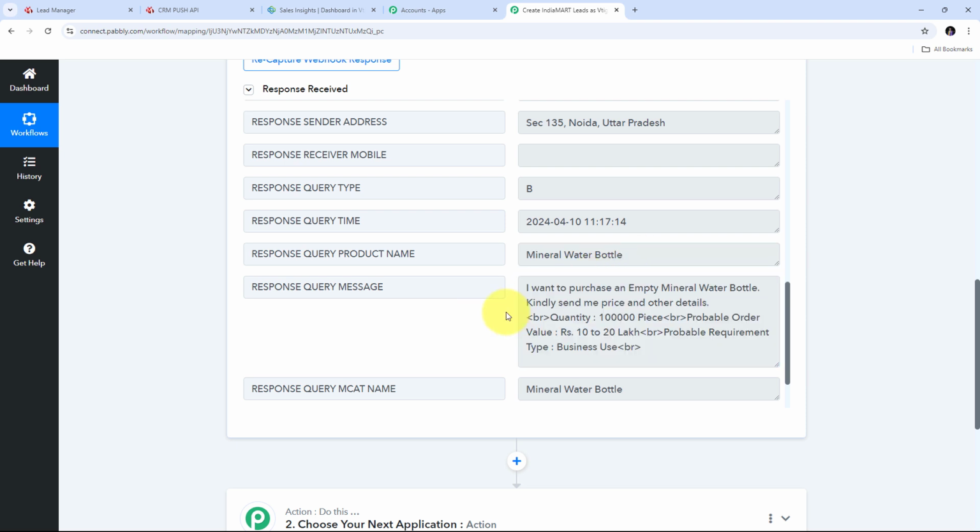But here, as this is a test lead, I have received all these details. Also here I have received this as a test product. This is not the product that is listed on my IndiaMART account. When you receive the real lead detail, when you do not generate the test lead, you will get the lead for the listed product that you have on your IndiaMART account. So in real time, you are going to receive the detail of the new lead that you receive for your business from IndiaMART.